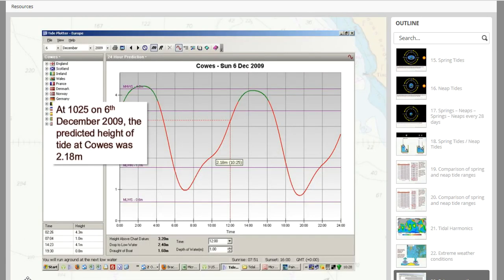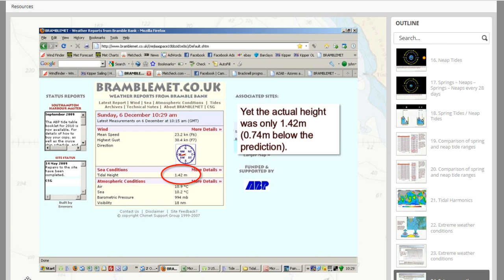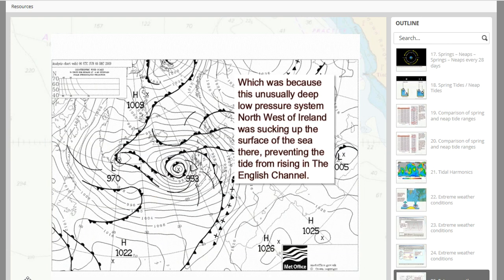For example, at 10:25 on the 6th of December 2009, the predicted height of tide at Cowes was 2.18 meters, yet the actual height was only 1.42 meters, 0.74 meters below the prediction. Which was because this unusually deep low-pressure system northwest of Ireland was sucking up the surface of the sea there, preventing the tide from rising in the English Channel.